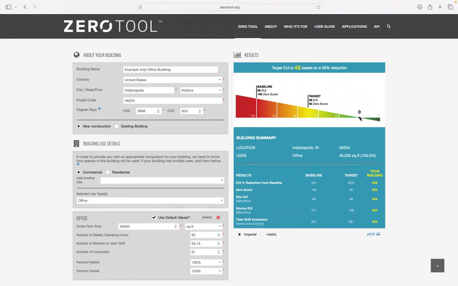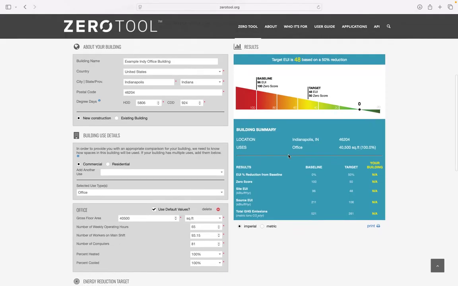As you move toward zero, here indicating either 0 kBtu per square foot per year or a zero score of zero, both paths are going to lead you to that zero mark. I set that 50% target. So 50% of 96 sets me at 48. That would be a zero score of 50. So you can see how those relate to each other.